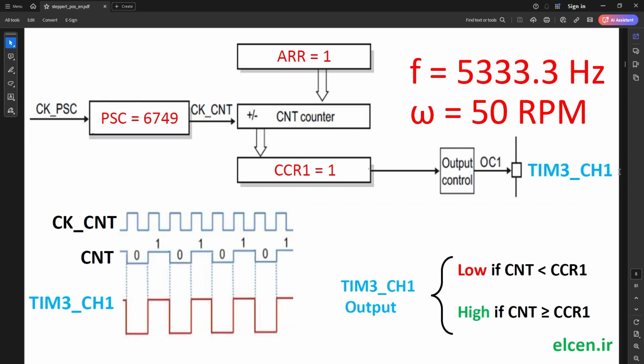For pulses on PB6 duty cycle has to be 50%, and in this video output pulses frequency is constant and it is 5333, which causes motor shaft angular velocity to be 50 rpm. In the next video I'm gonna talk about how we can configure ARR and PSC to change motor speed.